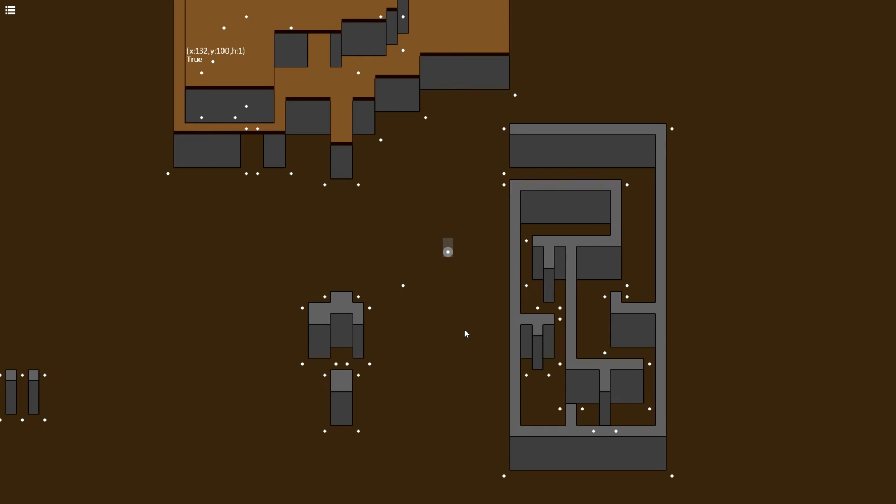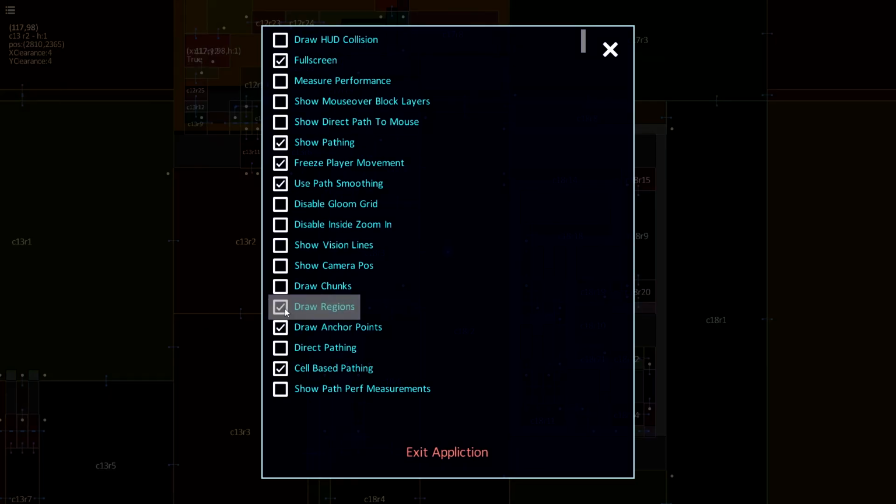So if you were going to treat them like any other anchor point, you'd have to do a direct path check between the character's position and every anchor point in this chunk and every anchor point in every adjacent chunk, which is just extraordinarily expensive, and that would kind of defeat the purpose. So the breakthrough I made was combining regions with anchor points.